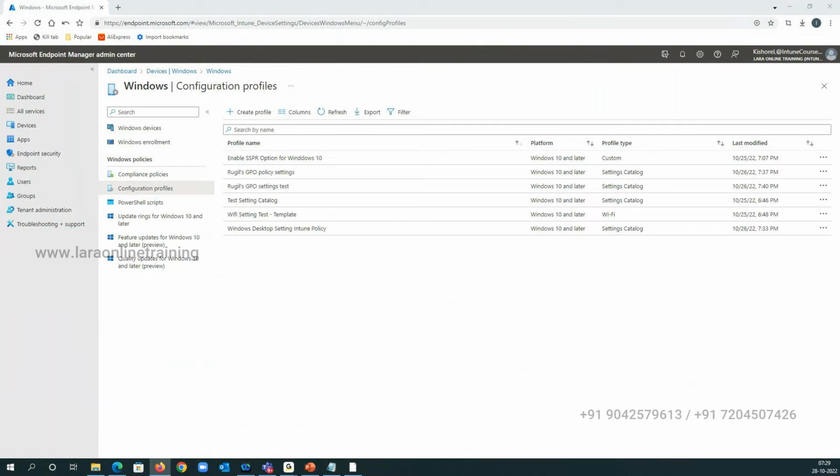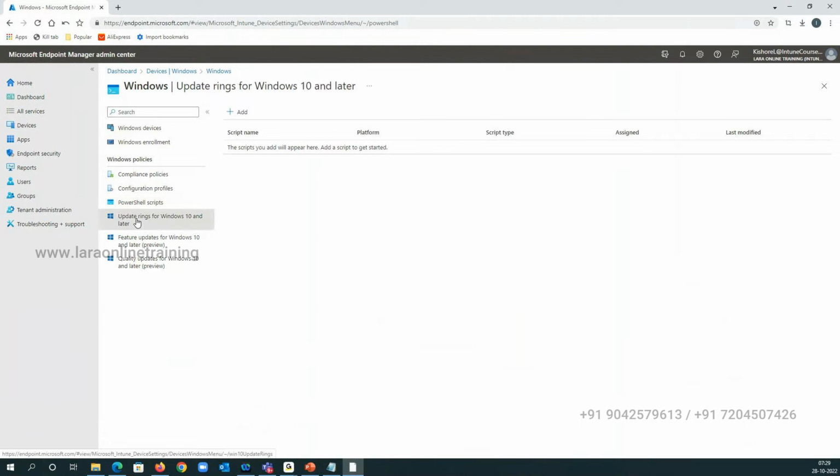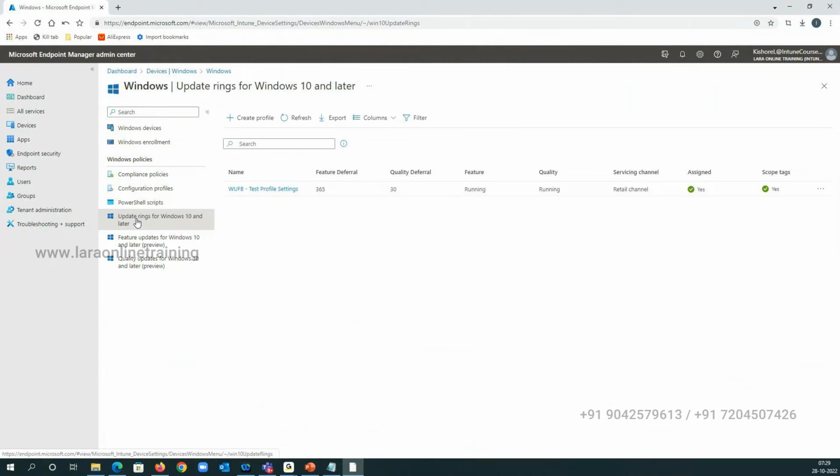Okay. Next, you can also deploy PowerShell scripts. If there are any PowerShell scripts that you want to use to configure some settings, you can deploy that. Then these update rings are nothing but your patch management solution.